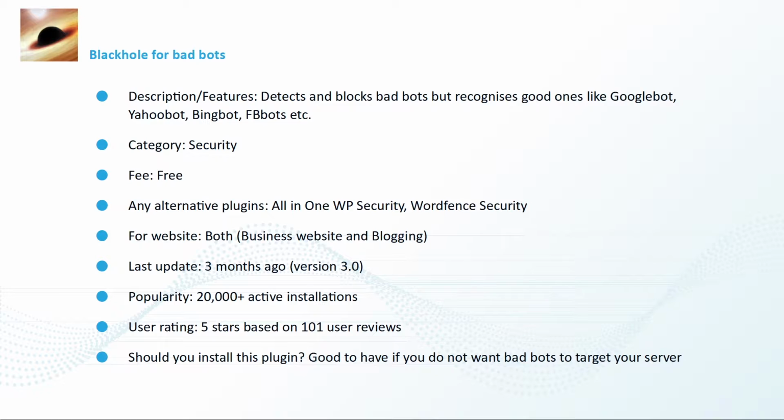People have given good reviews for this plugin, but it's not so popular. I think it's quite a new one, and this is called Black Hole for Bad Bots. You might have heard of bots, right? There are different kinds of bots, like chat bots. They are pretty much algorithms that perform certain tasks.